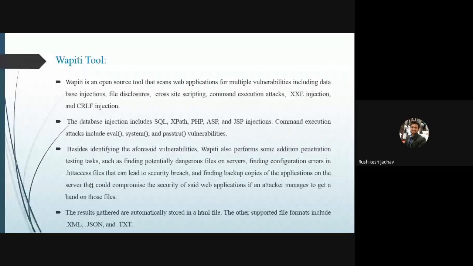Wapiti is an open source tool that scans web applications for multiple vulnerabilities, including database injection, file disclosure, cross-site scripting, command execution attacks, XXE injection, and CRLF injection. The database injection includes SQL, XPath, PHP, ASP, and JSP injections. Command execution attacks include eval, system and passthru vulnerabilities.